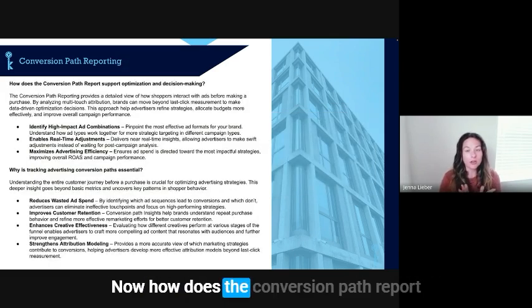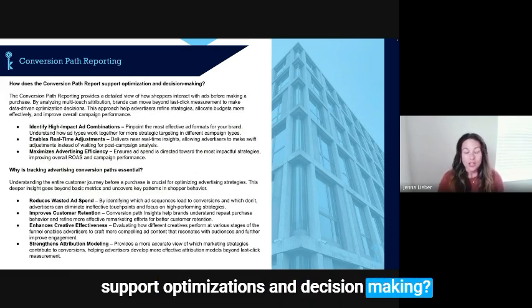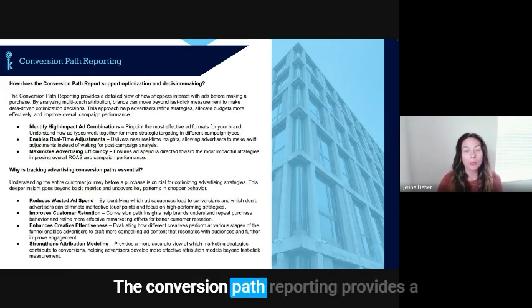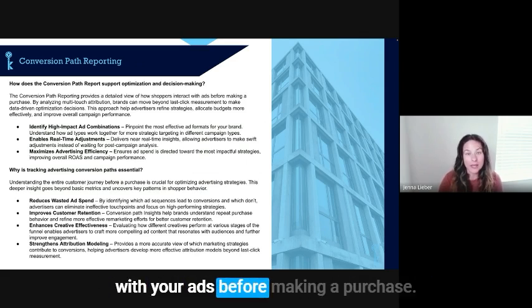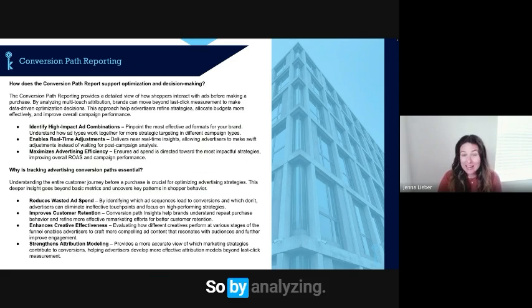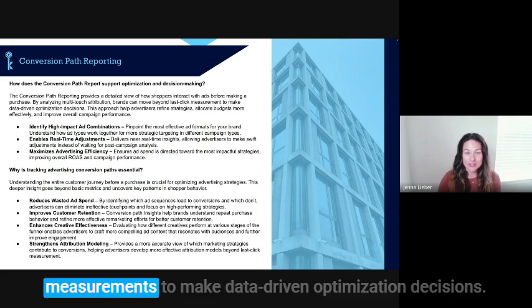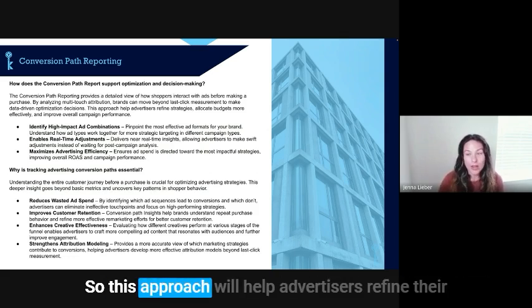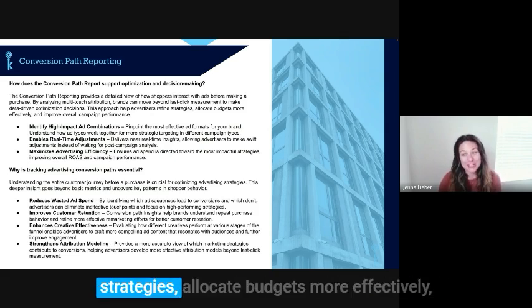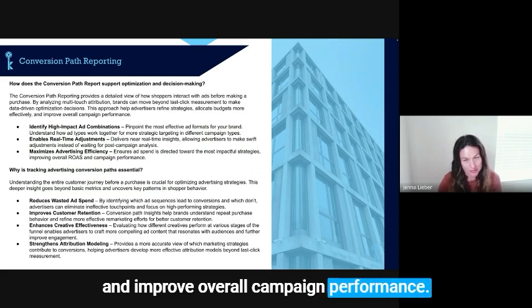Now, how does the conversion path report support optimizations and decision making? The conversion path reporting provides a detailed view of how a shopper is interacting with your ads before making a purchase. By analyzing the multi-touch attribution, brands can move beyond last click measurements to make data-driven optimization decisions. This approach will help advertisers refine their strategies, allocate budgets more effectively, and improve overall campaign performance.